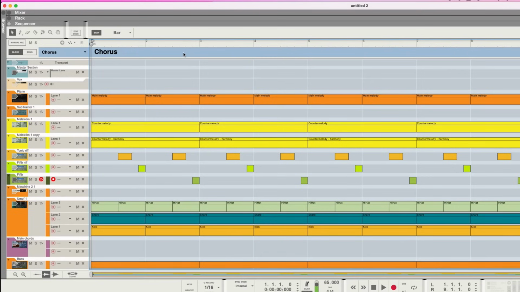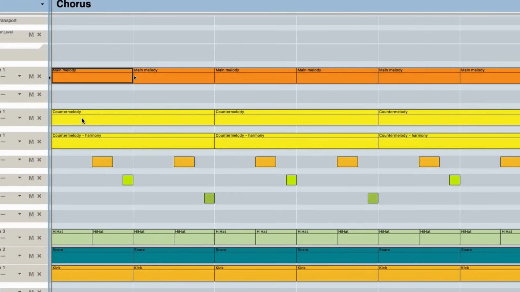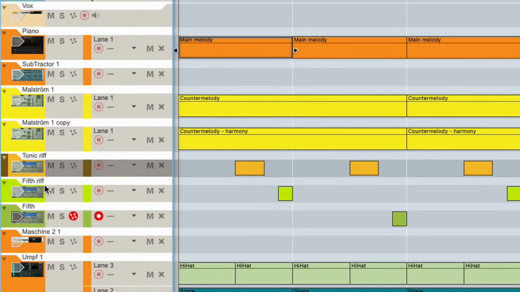So, I might come into the chorus section, and what I've done is I've labeled these, and I said main melody. So now I know that I have a main melody that is going to be, turn on the click. That's 1 bar long. This is 65 beats per minute. And so now my main focus is, let me just figure out a really dope melody that is that length. Then here's a counter melody. And that counter melody is going to be double that same time. So this is a counter melody harmony. Then this is a tonic riff, a fifth riff.